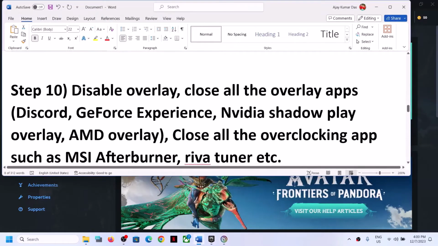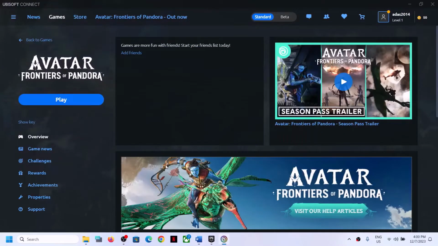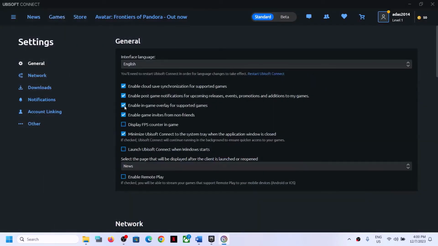Next step is to disable overlay. To disable overlay, go to Ubisoft Connect. If you have the game on Ubisoft Connect, click on these three horizontal lines, and then click on Settings, and over here the option which says enable the in-game overlay for supported games, you can uncheck it and then launch the game. When you uncheck it, you will receive a message that without overlay it's not recommended, something like that. So if the game is launching, you can ignore that message and launch the game. And if still you're facing the problem, then you can enable the overlay.